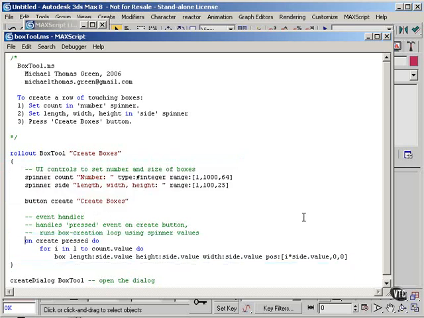So the way that this works is we create these user interface controls, and then as the user interacts with these controls, events are generated. In this case, we're just handling one event, namely pressing the button. So notice that this button is named Create. And down here we say on create pressed, do such and such.